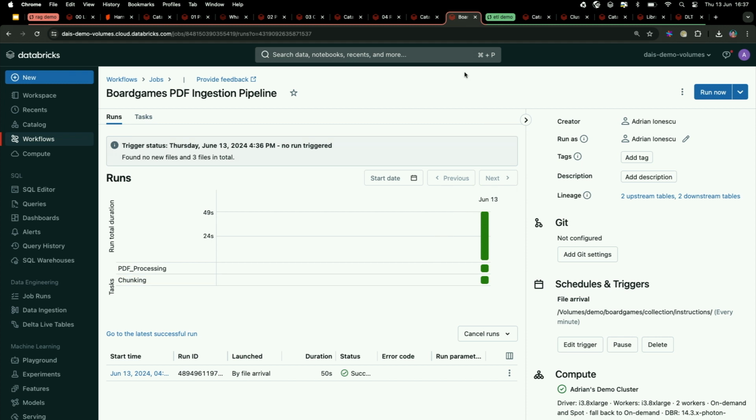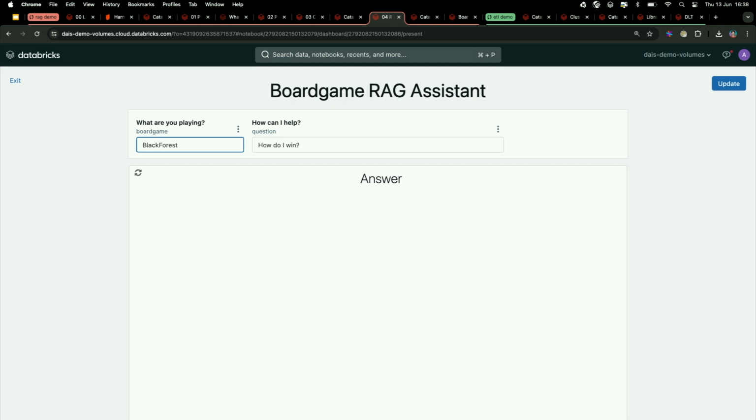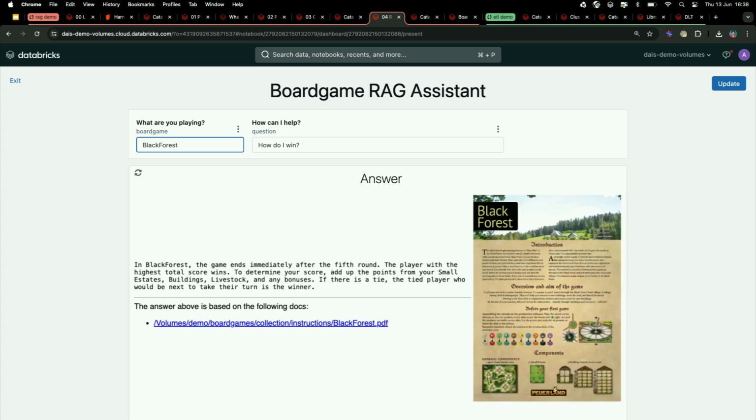It's all green there. So hopefully, if I go and ask it now about Black Forest, it's also going to be able to answer about it. And fingers crossed, yeah, there it is. It all worked automatically with just a drag and drop of that PDF. That's all I had. Thank you so much. Back to you, Adriana.